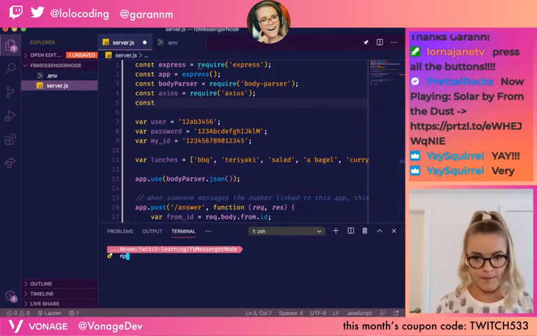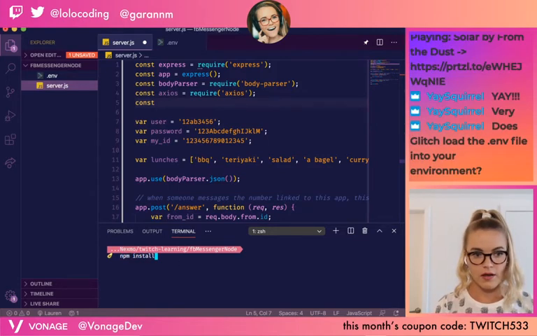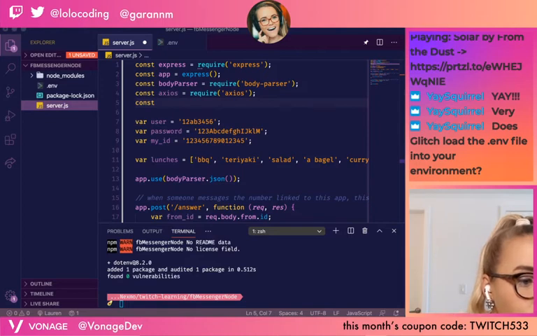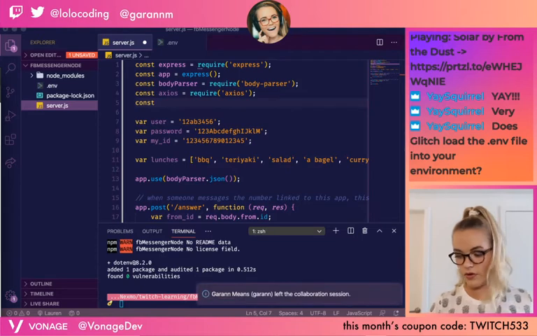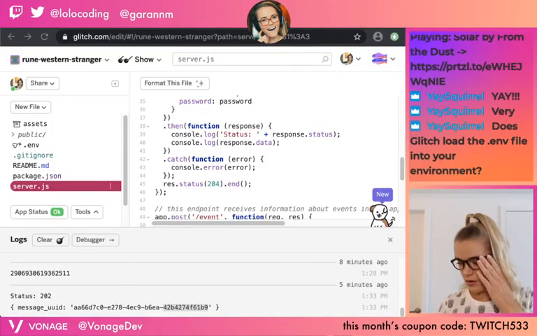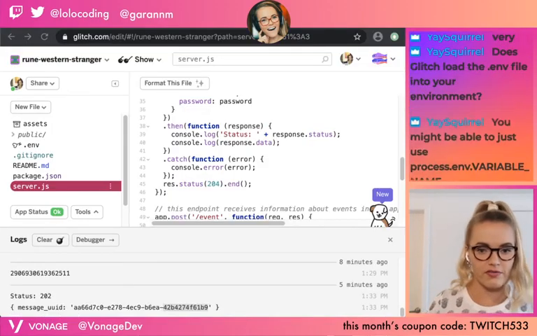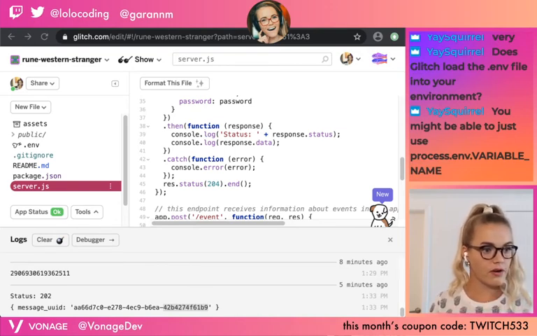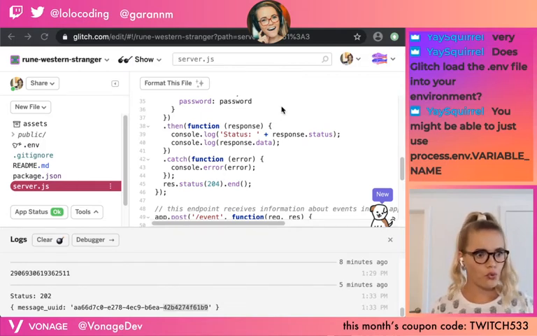Okay, npm install dotenv. Does Glitch load the .env file into your environment? Yeah. You might just be able to use something like process.env variable. Yeah, I will. That's what I'm planning on doing in my code.